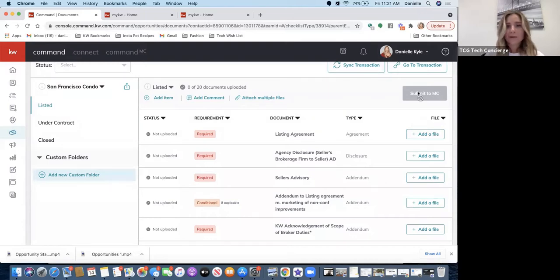Okay, so it's not a Keller Williams thing. That's not a KW command thing. That is compliance. So in case you didn't know that already, you should be doing that in a timely manner so that we can catch any mistakes, or the broker has an opportunity to reject those documents if you have made a mistake. So just want to remind you all of that.